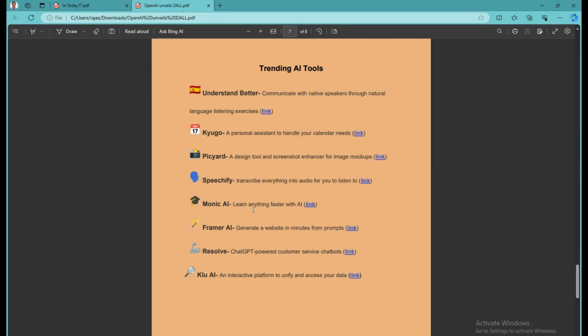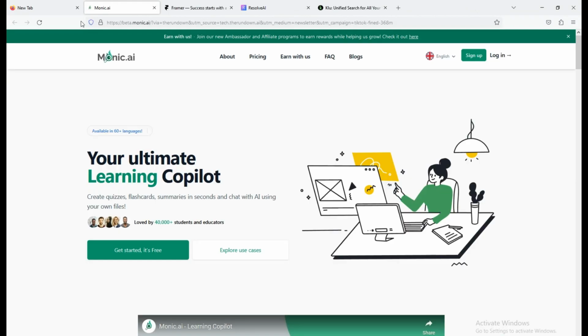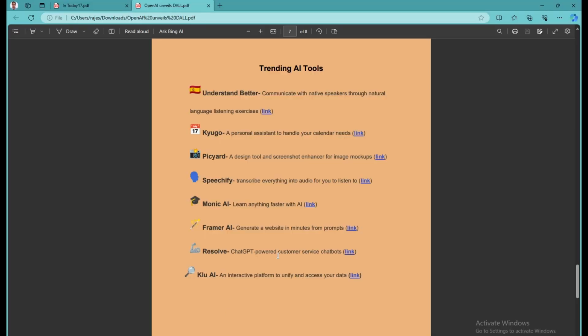Then we have Monica AI. Learn anything faster with AI. Your ultimate learning copilot. Create a quiz, flashcards, summarize in seconds, and share it with AI using your files. It is for students, and 1,000 plus students and educators have been exploring it. Sign up and log in. Really great, very insightful tool.